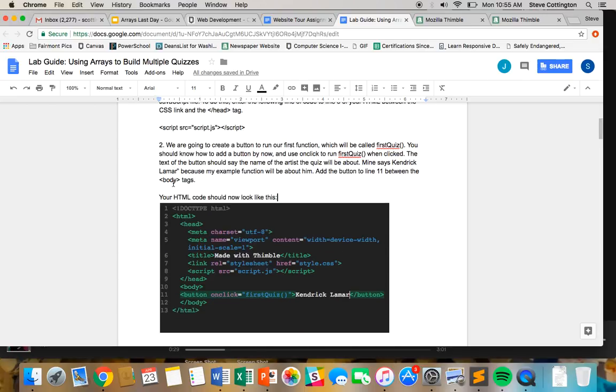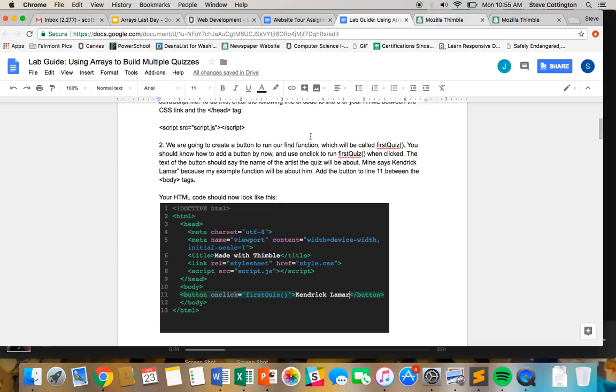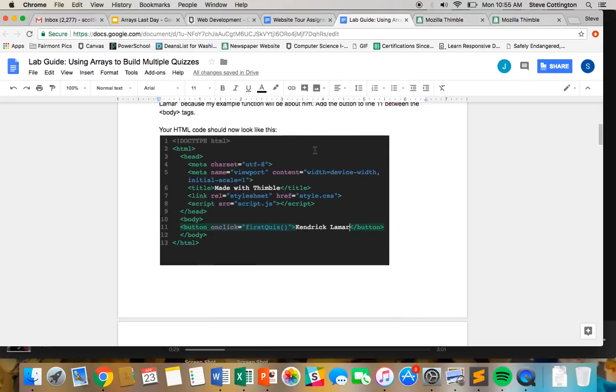And then next, we're going to create a button around our first function, which will be called first quiz. So again, you can base it off the picture. That goes right here. And I'm gonna put Kendrick Lamar because that's the name of my artist. My entire example is going to be about Kendrick Lamar, but yours does not have to be.